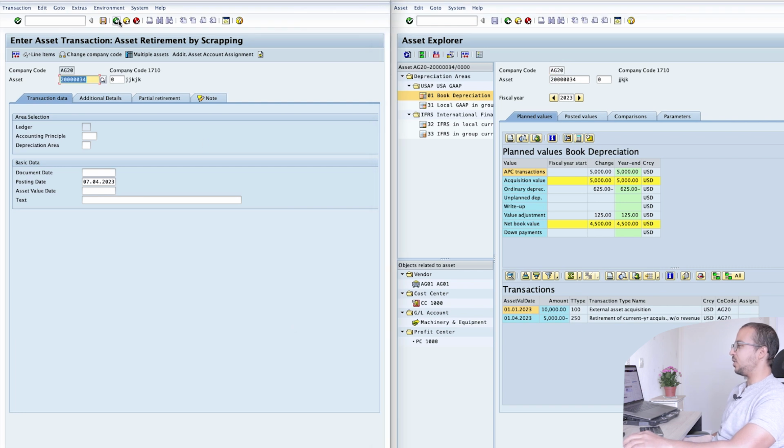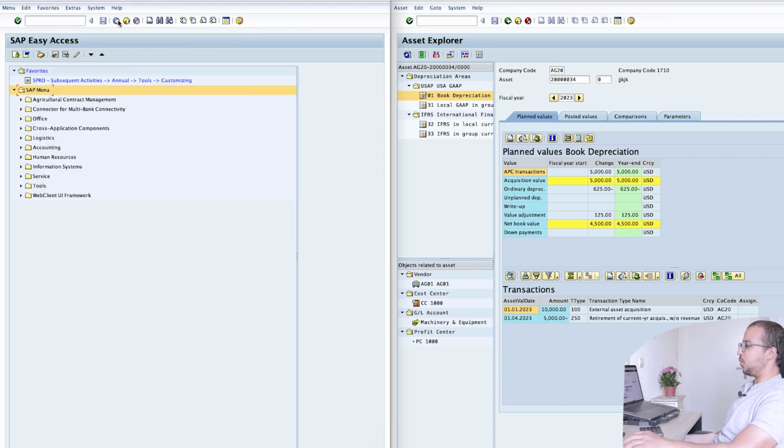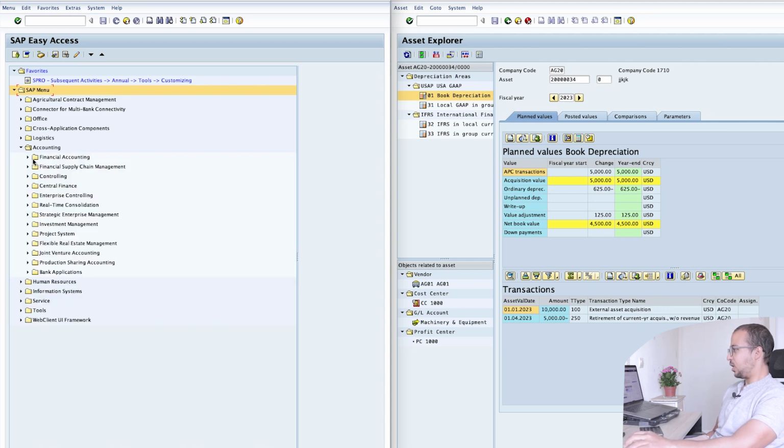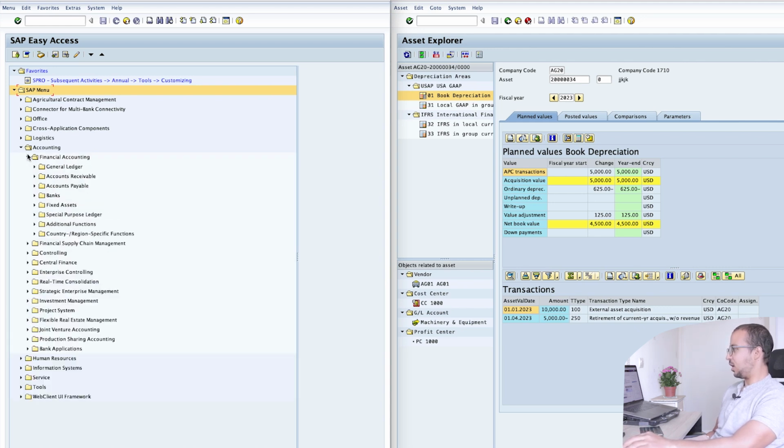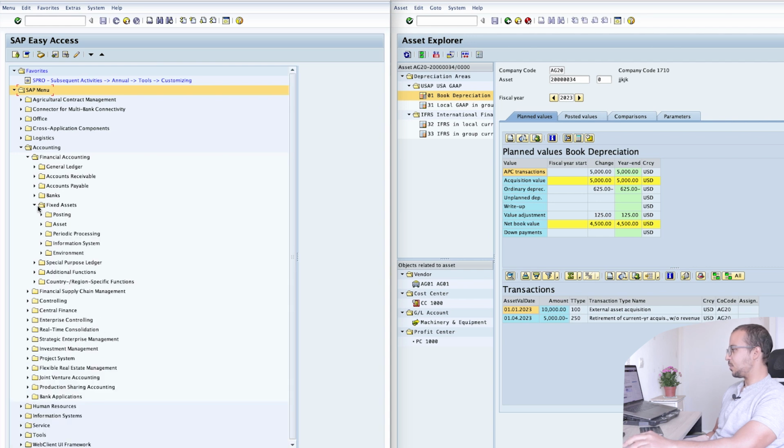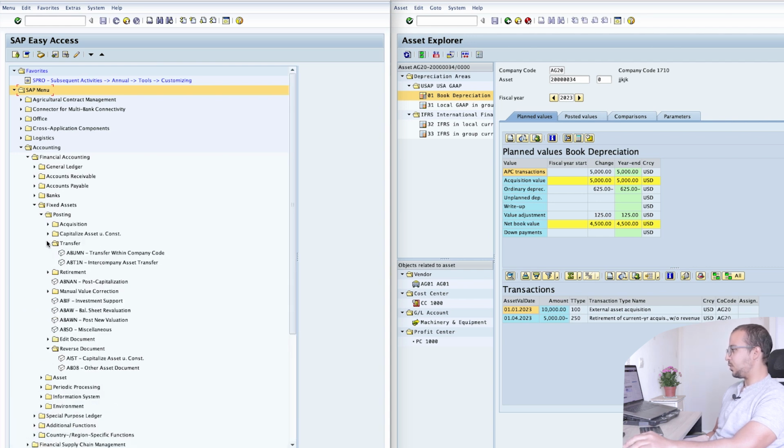Now let's perform the fixed asset transfer. So for the transfer in the demo today, I will show you the first variant of the process, which is the automatic one. So the one-step process. For this, I will use this transaction. So go to accounting, financial accounting, fixed assets, posting, transfer, and this is the transaction, ABUMN, transfer within company code.